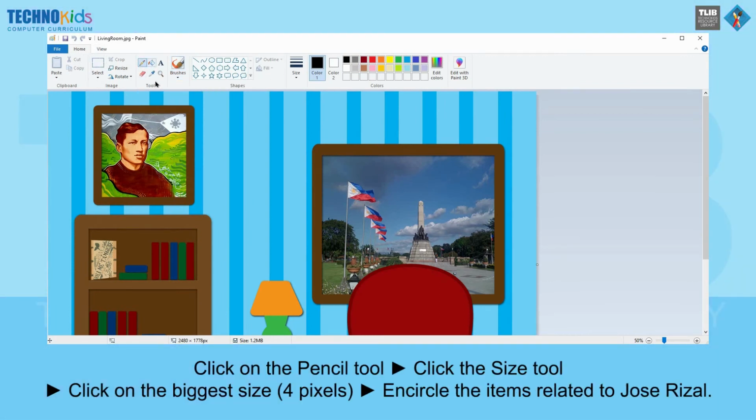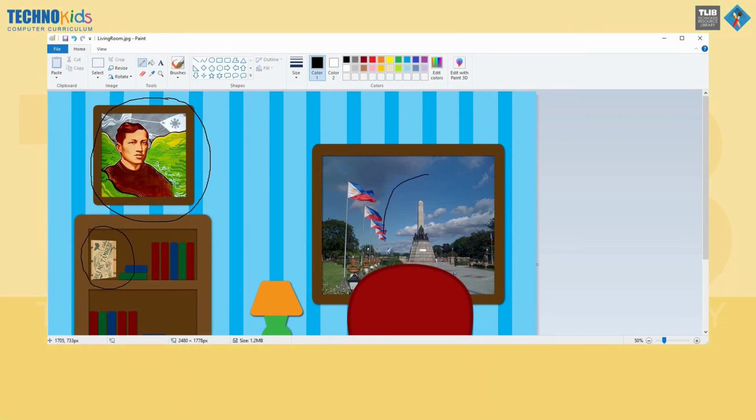Step 3. Use the Pencil tool. Click on the Pencil tool. Click the Size tool. Click on the biggest size, 4 pixels. Encircle the items related to Jose Rizal.